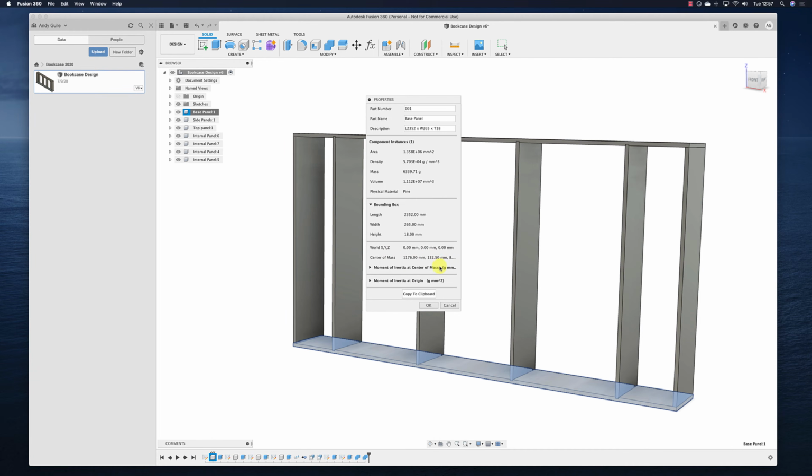Center of mass, it tells me about that, it gives me details about moment of inertia, details of moment of inertia of the origin, so on and so forth. And all this information is used by Fusion if you want to start to do stress calculations on your project. We're not going to look at that this time around, but you can see the intelligence that sits inside a component as opposed to a body, which is just a dumb 3D picture.